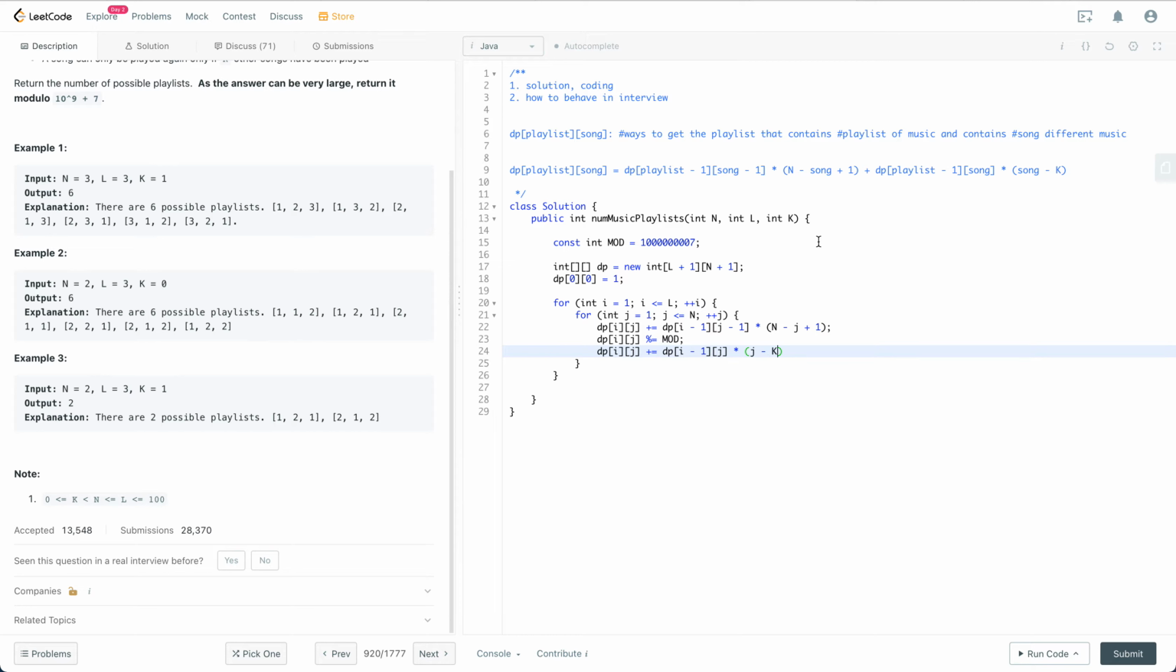So we need to make sure, sometimes j might be smaller than k, so we need to make sure that it is never a negative number. So we need to have max of j minus k and 0. Suppose j is equal to k, then it is going to be 0, but we don't want to have this as 0 at this moment.